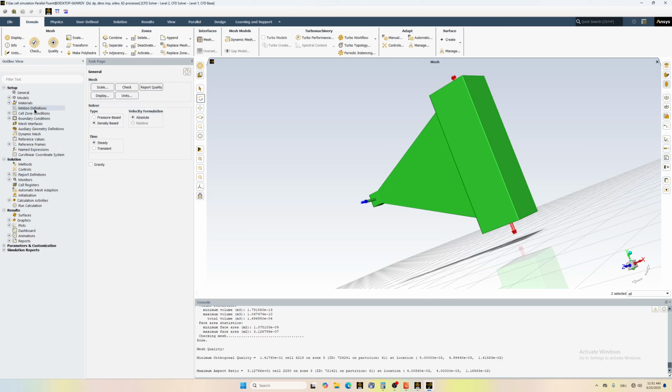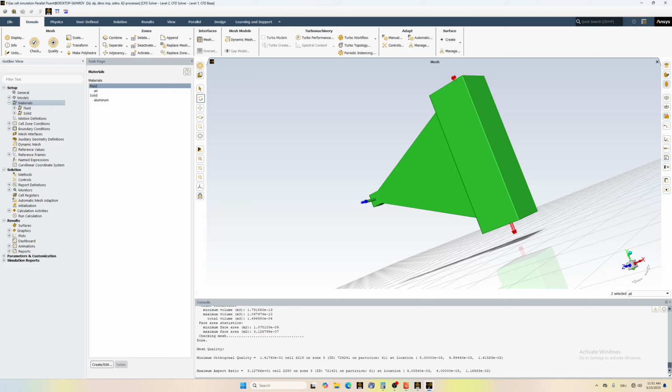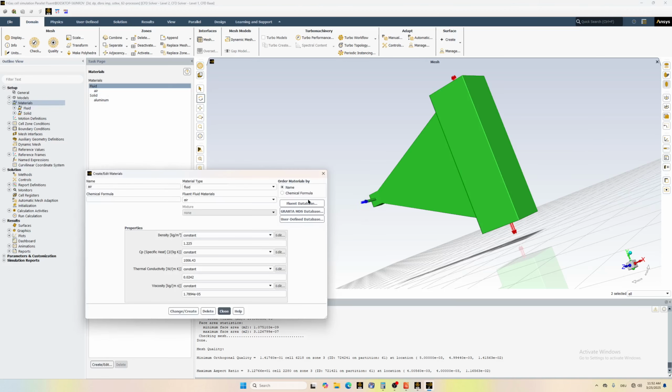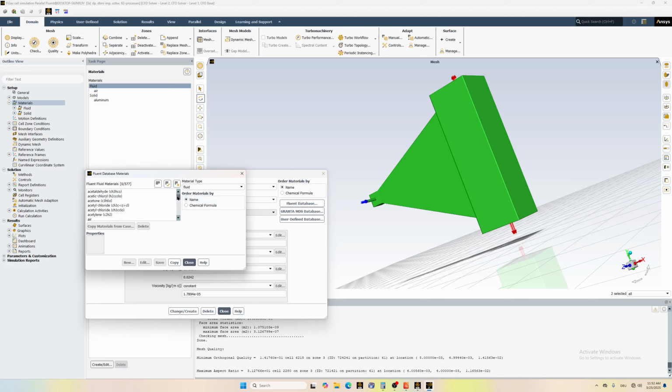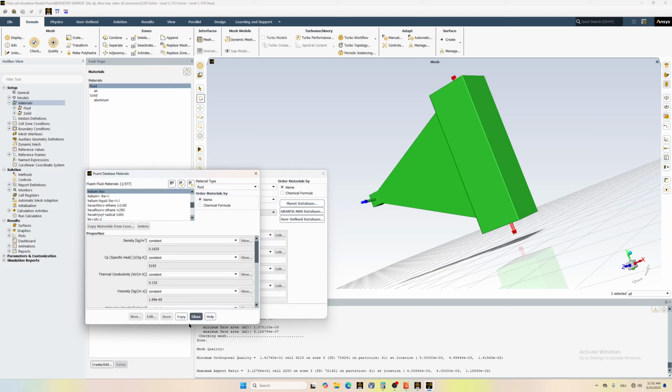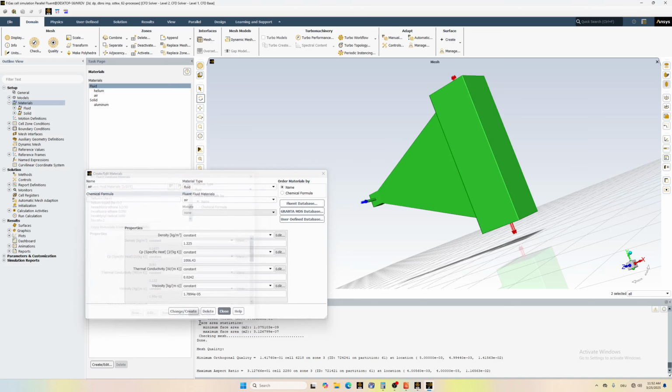Okay, and materials, double click, create edit, Fluent database, and choose the material that you want to use in your simulation. I use helium because helium or hydrogen, these are the main gases used in laser wakefield acceleration experiments. Feel free to use whatever you need in your experiment.